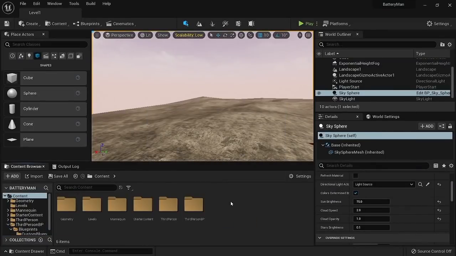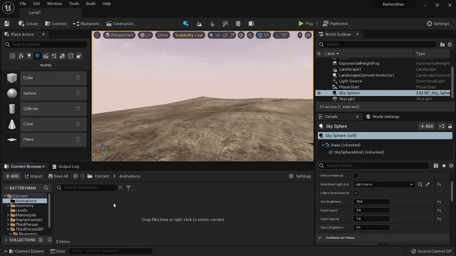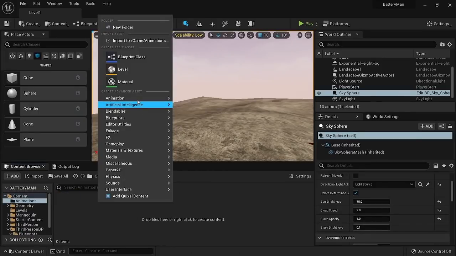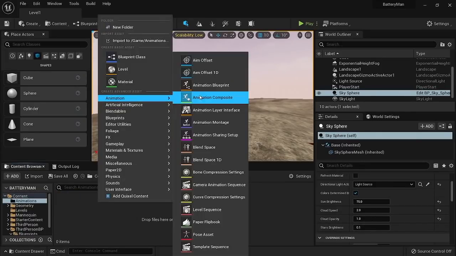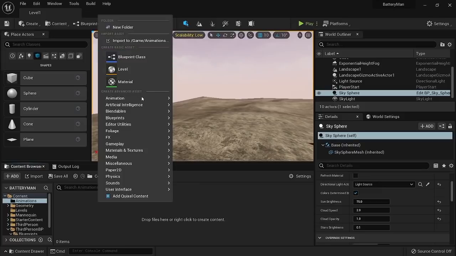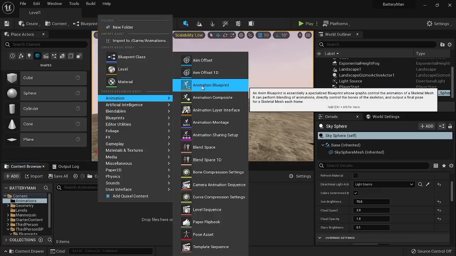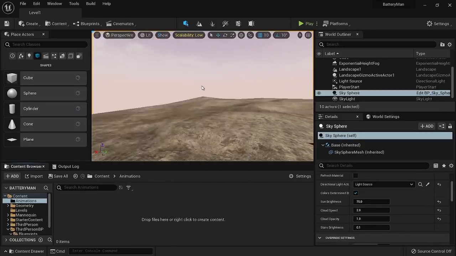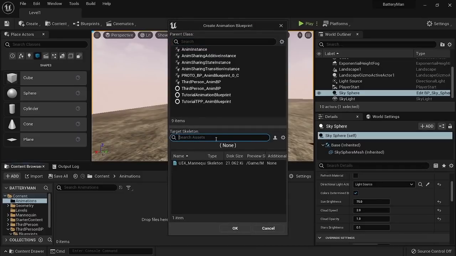I'm going to go to my content part and make a new folder. I'm going to call this animations. And let's create something called an animation blueprint. The reason why we're using an animation blueprint and not the normal blueprint is because the animation blueprint is optimized specially for animations, and it has a lot of different functions built in.